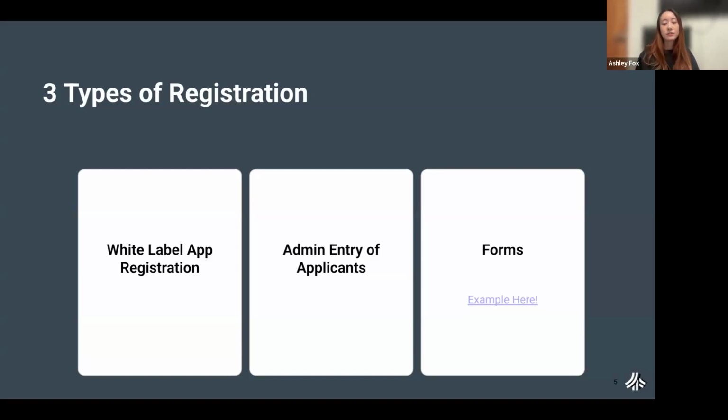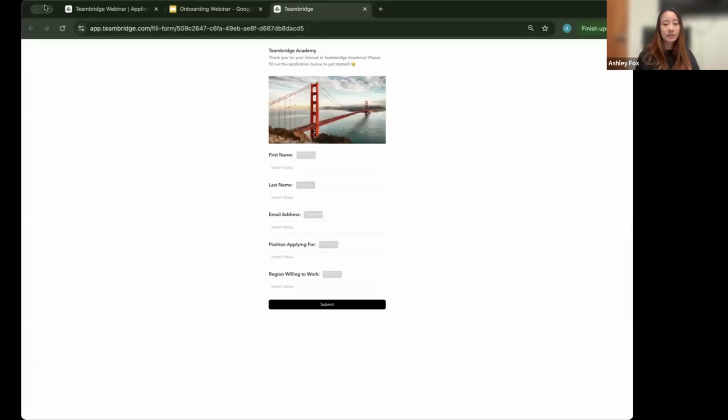And then the third option is forms. This one's a little bit more exciting. I do have an example here to show you. So you can see here, we have a form. I called it Teambridge Academy. You could customize it, put in your own branding, pictures, words that you want to include when you're getting your applicant excited. And then you can also customize what type of questions that you ask.